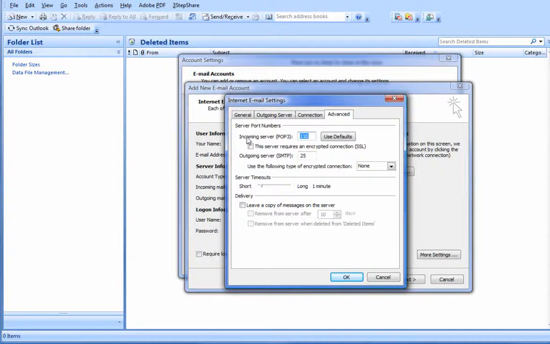The top section here, server port numbers and server timeouts, these are standard, you don't need to change those. If you have a problem connecting to your email in terms of sending emails out, we may tell you a different outgoing server port number, but you don't need to worry about that.